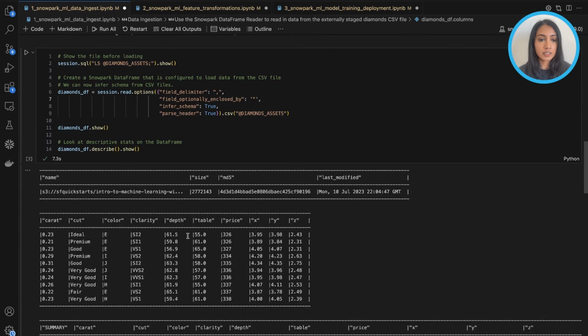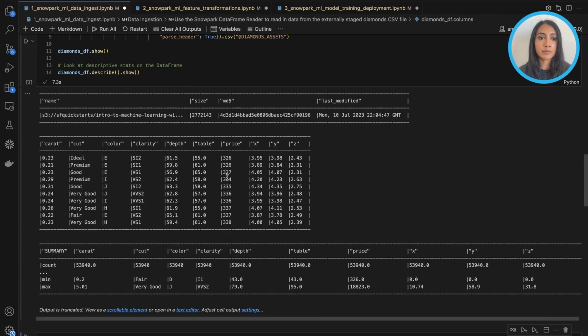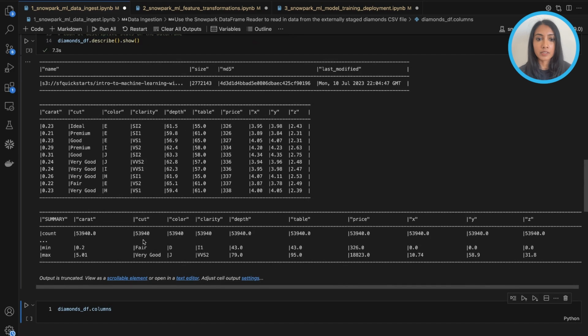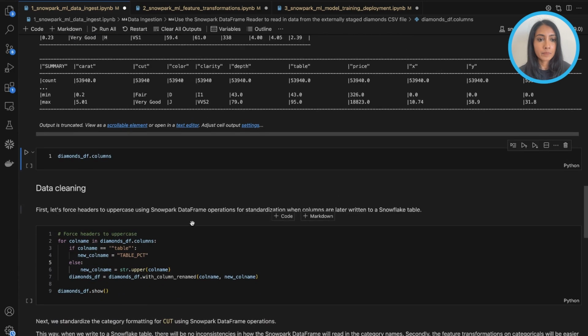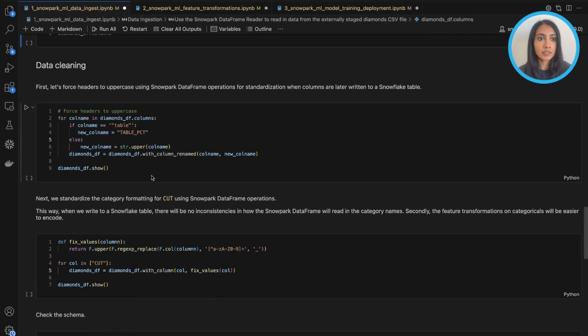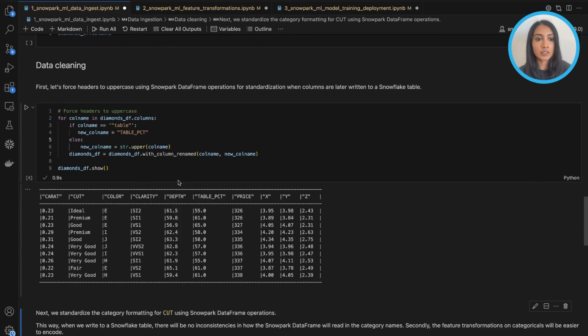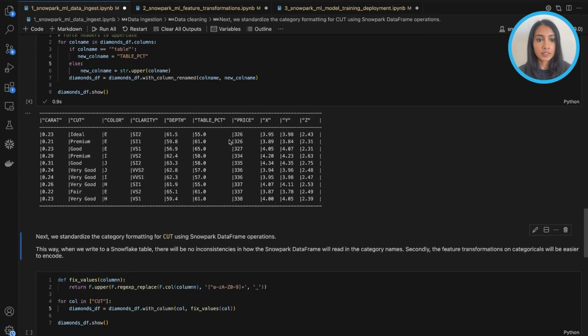And so we can see here that it has been read in, and we can take a look at a quick view of what the table looks like, as well as some descriptive stats about it. Now we can go ahead and do some data cleaning. First, we're going to force the headers of our columns to uppercase using Snowpark data frame operations, really just to standardize so that the columns are all standard when they're written into a Snowflake table later on.